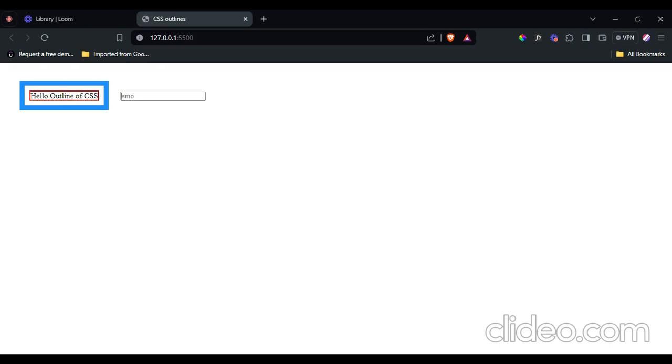So for today, it's enough, and I will make this video a bit shorter. As you can see, we learned about borders and outlines. Outlines are similar to borders, but there's no border-radius for outlines. And we can give style, offset, width, and so on.